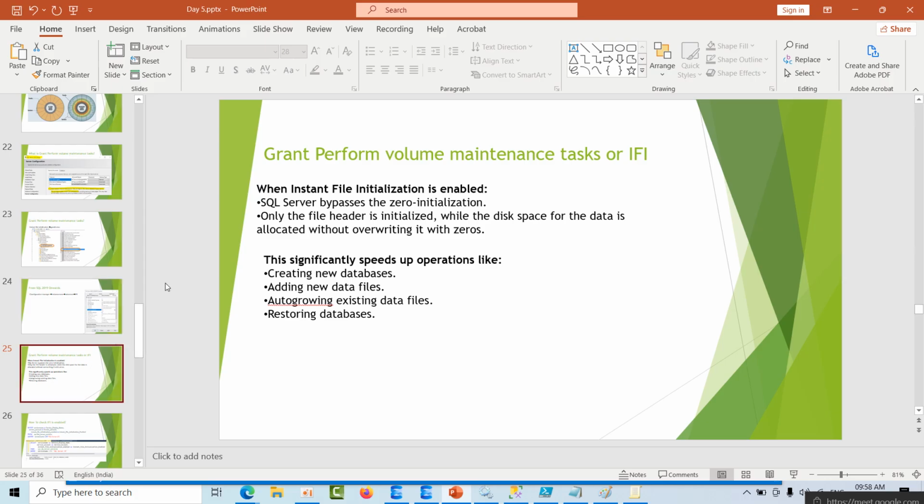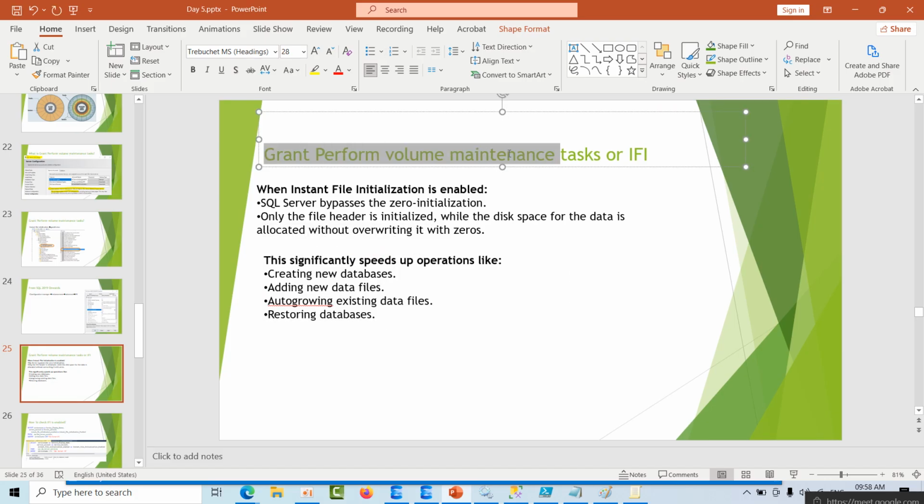Yeah. So SQL Server bypasses the zero initializations. What are the advantages, sir? While creating new databases, adding new data files, auto-growing existing data files, restoring databases, these operations can be sped up. Means we can perform these operations very fast if we enable this one. So we can call it Grant Perform Volume Maintenance Tasks, or IFI, means instant file initialization.